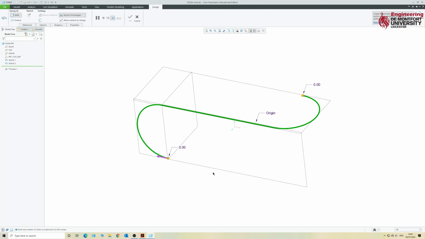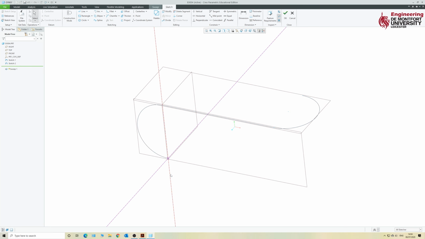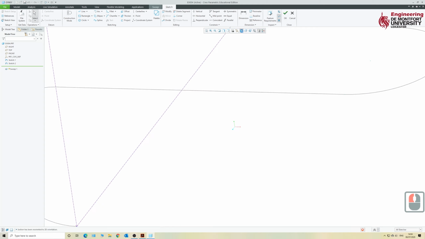What we now need to do is draw the section that we would like to be swept along this trajectory. You see here it says sketch, so we're going to click that. We've got these reference lines and they're aligned at the end of our sweep path. Okay, so let's go to sketch view.